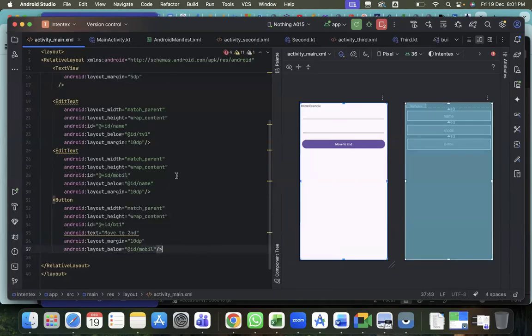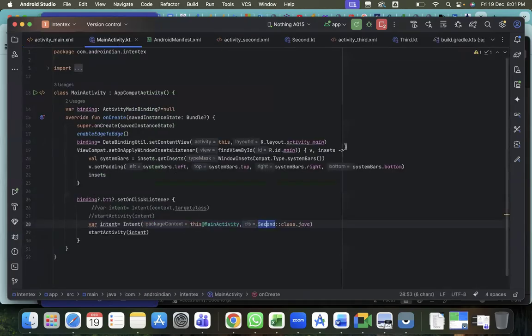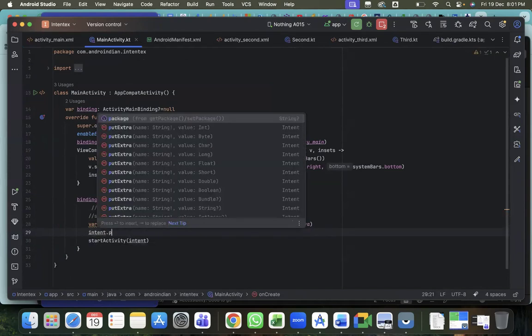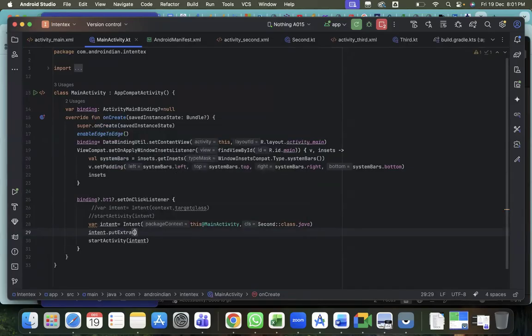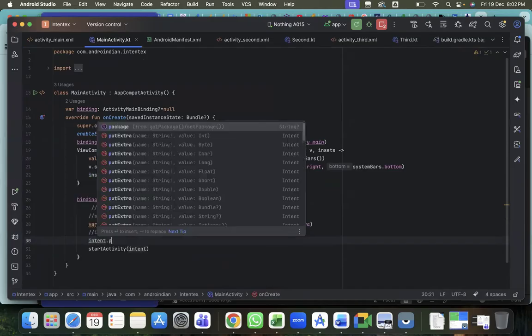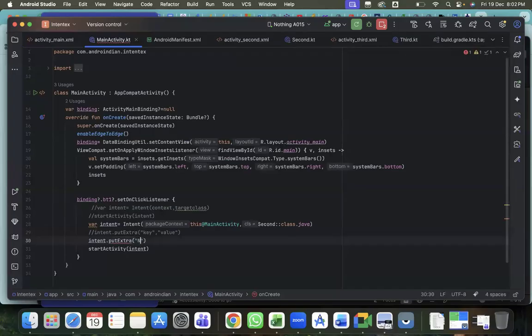Right. Now I want to capture this data. While transferring the data, I will simply write intent dot putExtra. With putExtra we can pass any type of data. The first one is the key, the second one is the value. Key comma value, we have to pass. So first, intent dot putExtra, with key name.